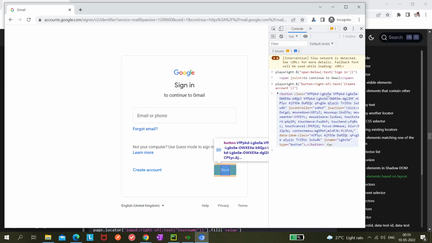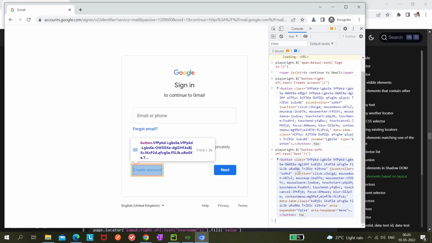There are several ways to locate an element, and this is one of those ways. Whichever you think will be helpful for your project, or if it is appropriate, then use it. You can try the other one as well. Instead of right-of from this next one, you can use left-of. Instead of right-of we say left-of, and instead of text we use next. So this is also working.